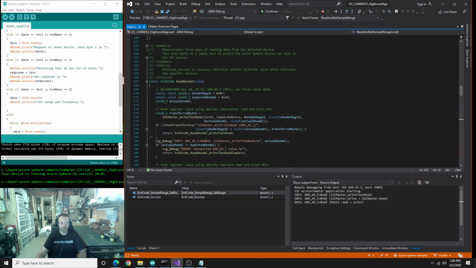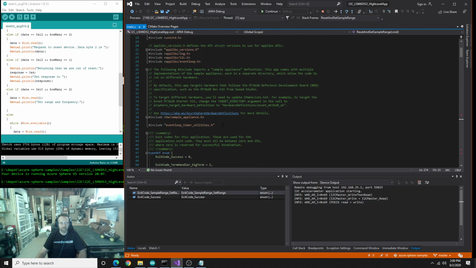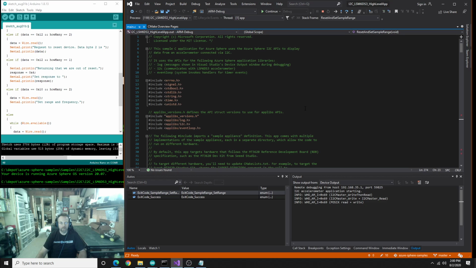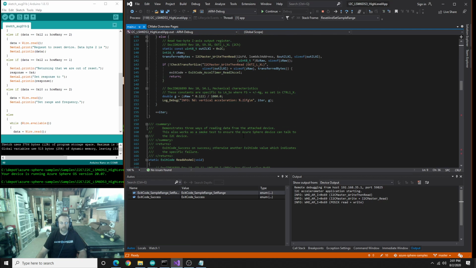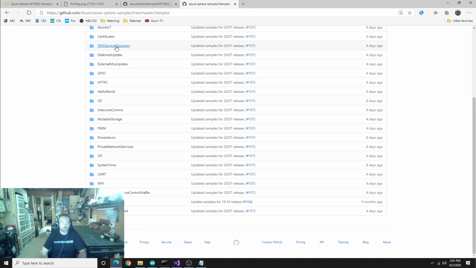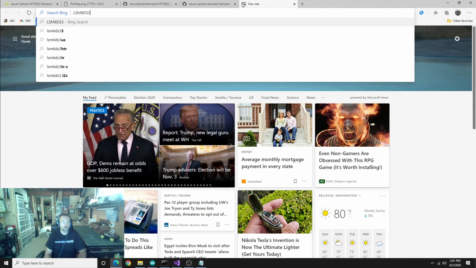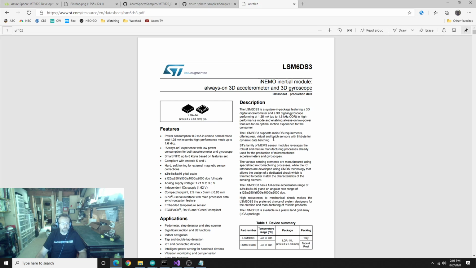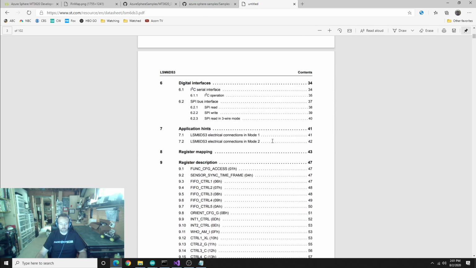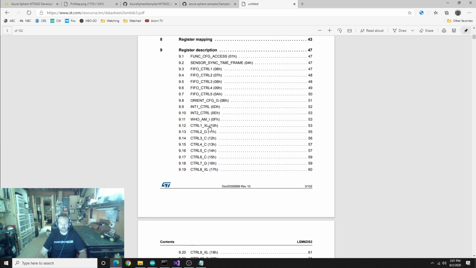So let's go ahead and scroll up to the top. This is the data sheet we actually need, this LSM data sheet. That'll explain what all these different pins are. Let's hope that I can find a data sheet. Here's one. Okay.